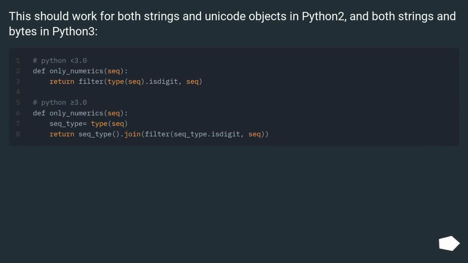This should work for both strings and Unicode objects in Python 2, and both strings and bytes in Python 3.